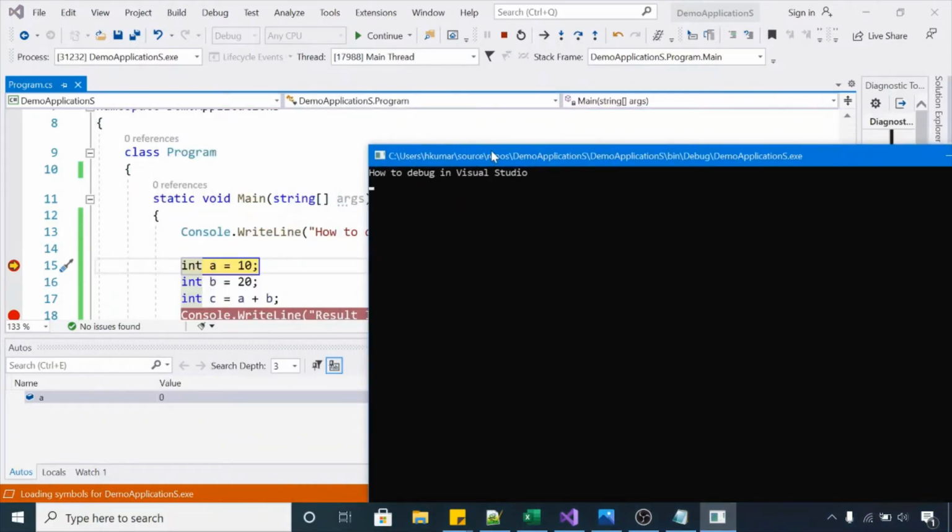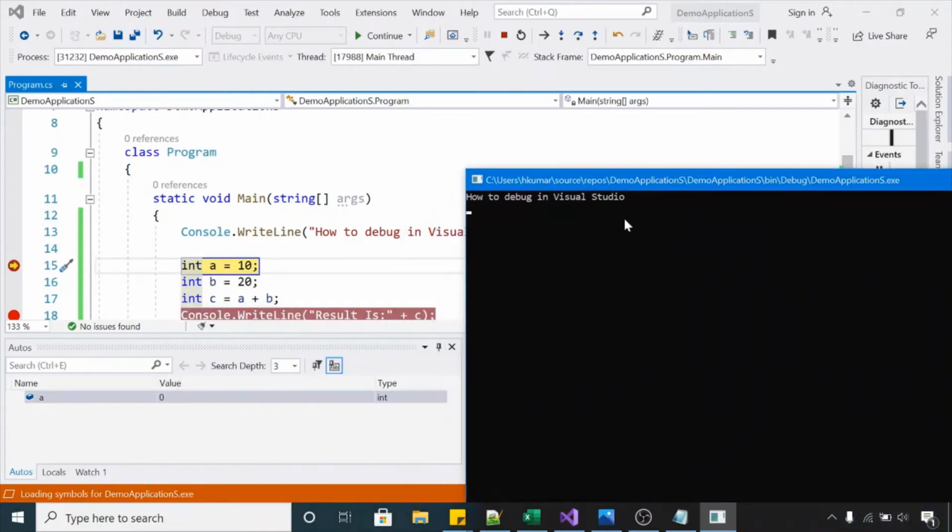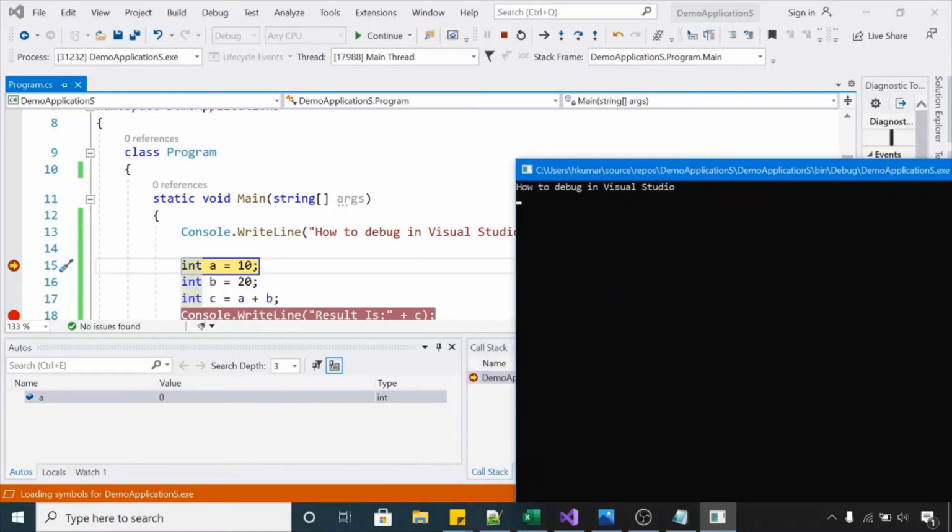Our first statement is, we are not having a breakpoint at line number 13, so that's why it directly jumps to line number 15. It already executed line number 13 and 14. Now if you want to see the output of line number 13, you can see this on the console. Now the controller is at line number 15.